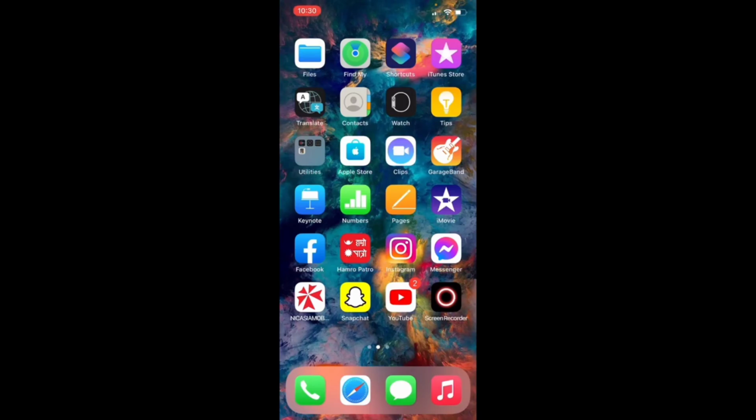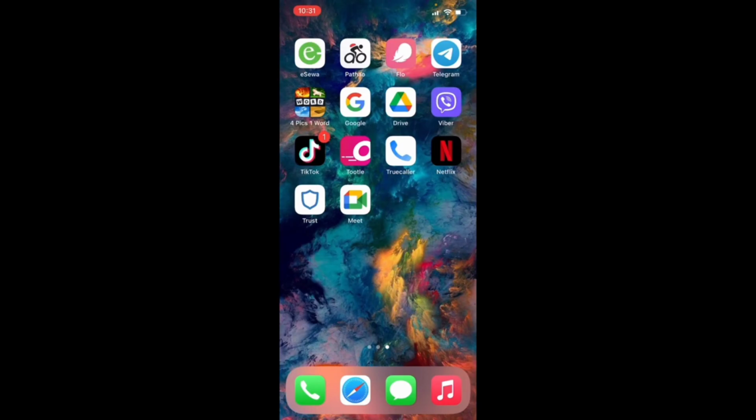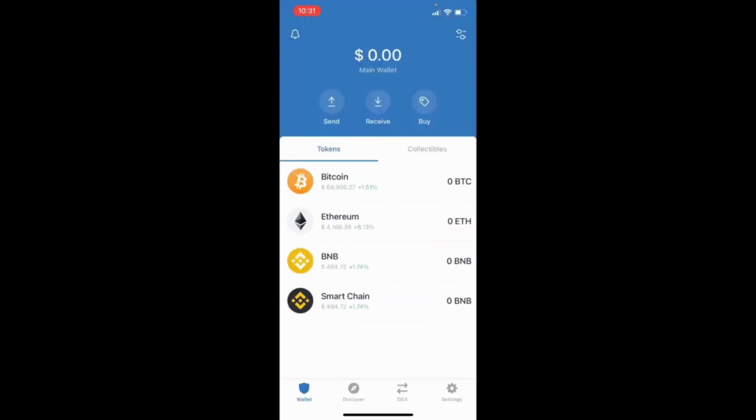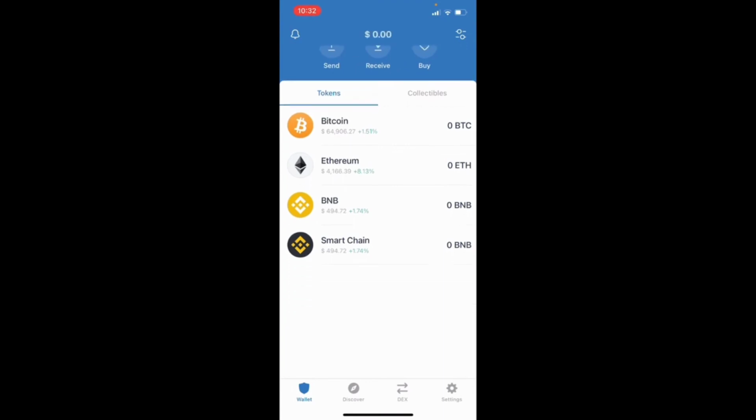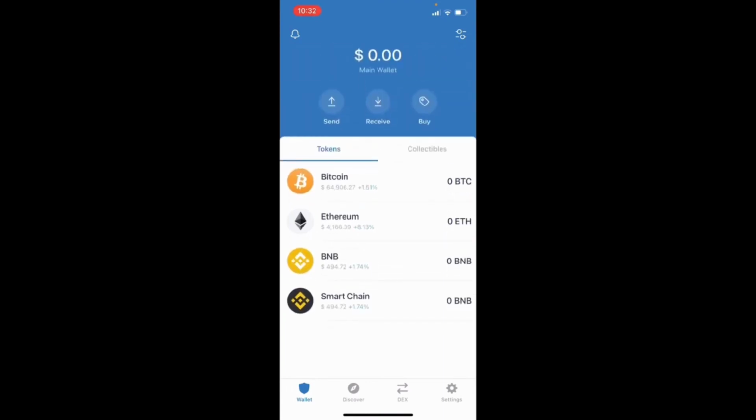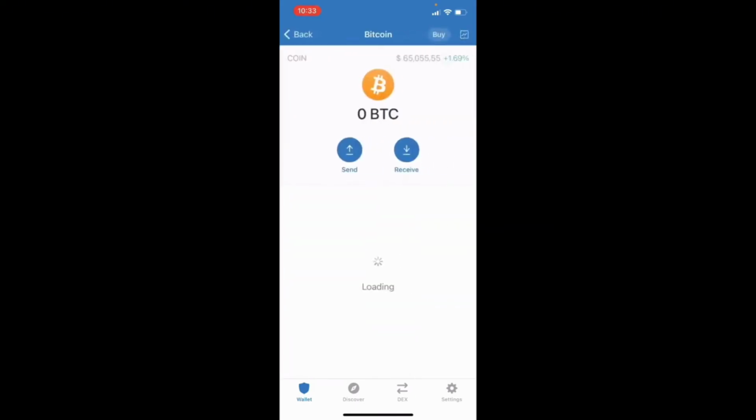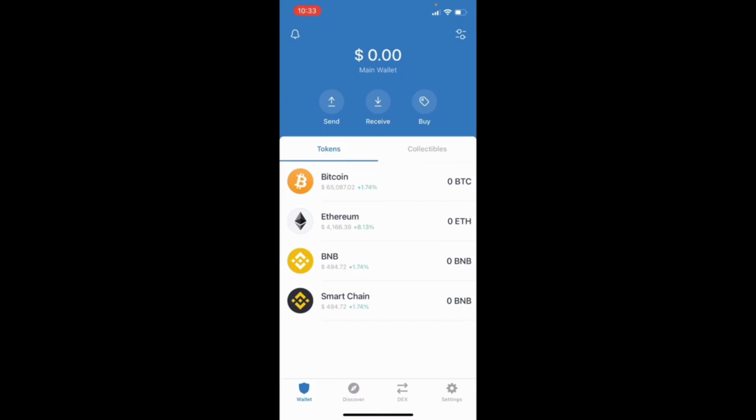How to know your Trust Wallet ID. Open up your Trust Wallet application from your app drawer and make sure you're logged into your wallet. Once you're in, you'll be able to see the list of the cryptocurrencies that you can choose from in the first interface. This includes Bitcoin, Ethereum, BNB, and Smart Chain. You'll need to navigate to the cryptocurrency that you'd like to receive by simply tapping it on. For example, if you'd like to receive Bitcoin, then you'll need to tap on the Bitcoin option. If you'd like to receive Ethereum, BNB, or Smart Chain, select according to your choice.